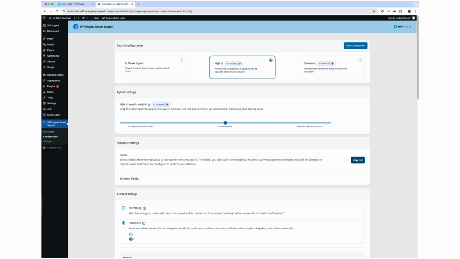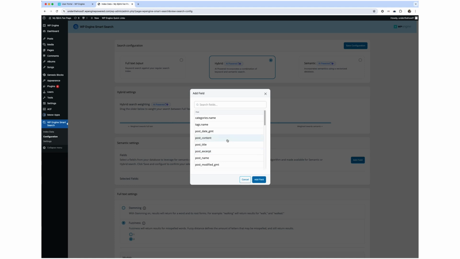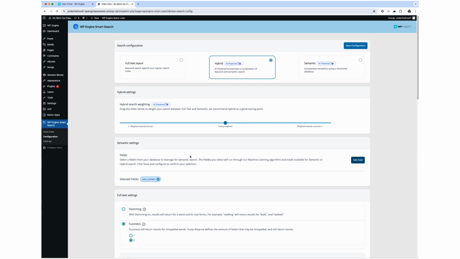The next thing I'm going to do is add the field that I want to make semantically searchable. So this is the field we're going to run all our machine learning on, and it's the field that is going to be searched by our AI-powered search, and then all the rest of the fields will be searched by this full text. All right, so I recommend post content because it has the most text, so it has the most semantic content, and so it's going to be the most robust for the AI to search through. All right, I'm going to go ahead and add that.